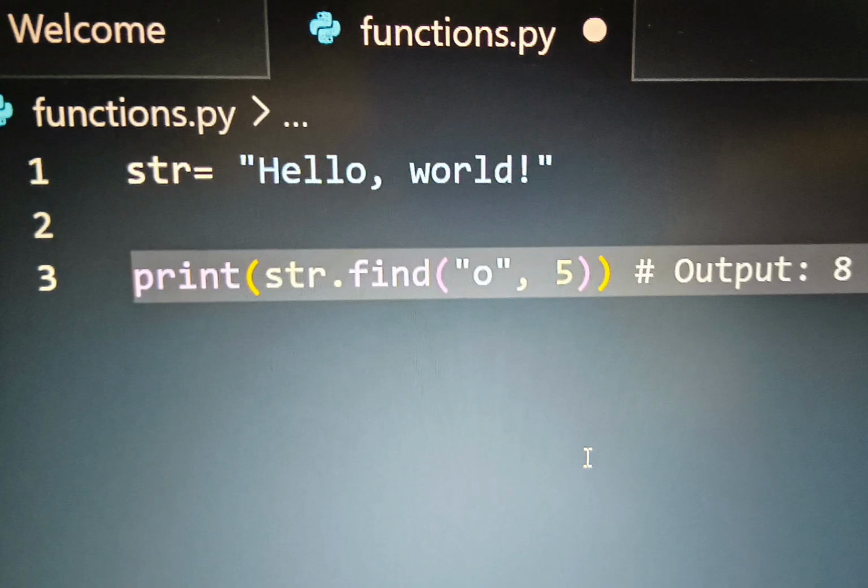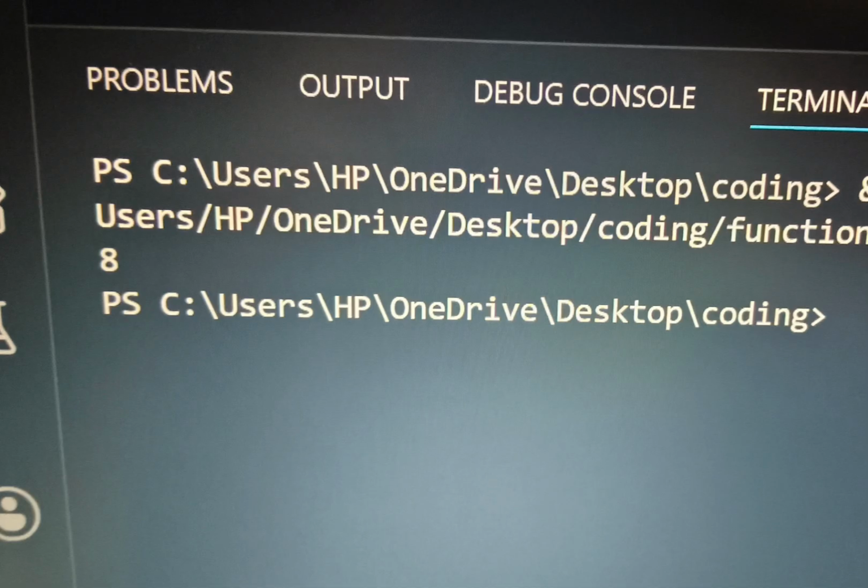Now, in the find function, you can also give two parameters in the parenthesis. The first one is the one which you want to find in your string. And here I have given the second parameter, which is the index. So I have written print str.find and in parenthesis O comma 5. This means that I want to find the O character in my string which is after the fifth index. The first one was at O, like in my first example of find function. So I have written here 5. This will give me the output of the index of O which is after the fifth index. So here our output will be 8.